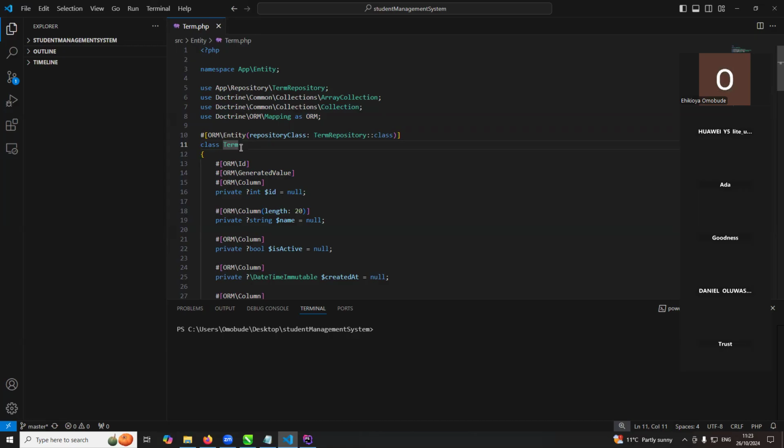Now, where is this temp file located? Even without looking at the file structure on the right, can you tell me where this temp file is located? It's a PHP file, but tell me which folder it is located in.